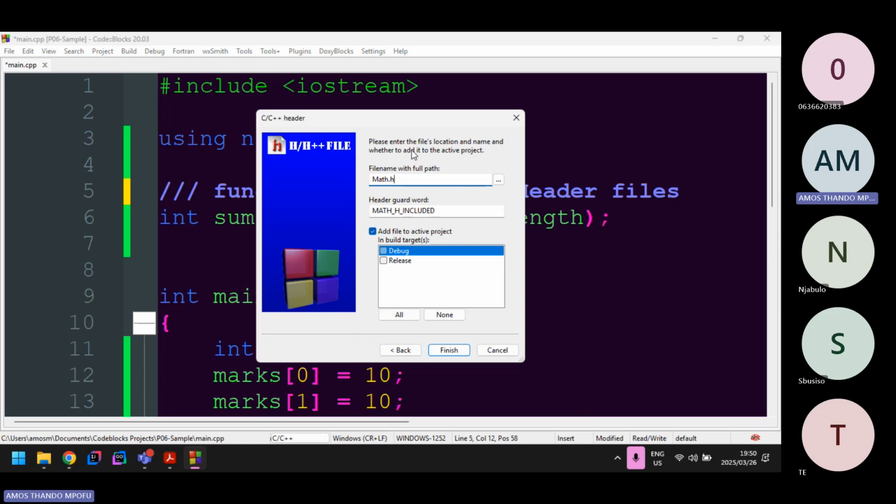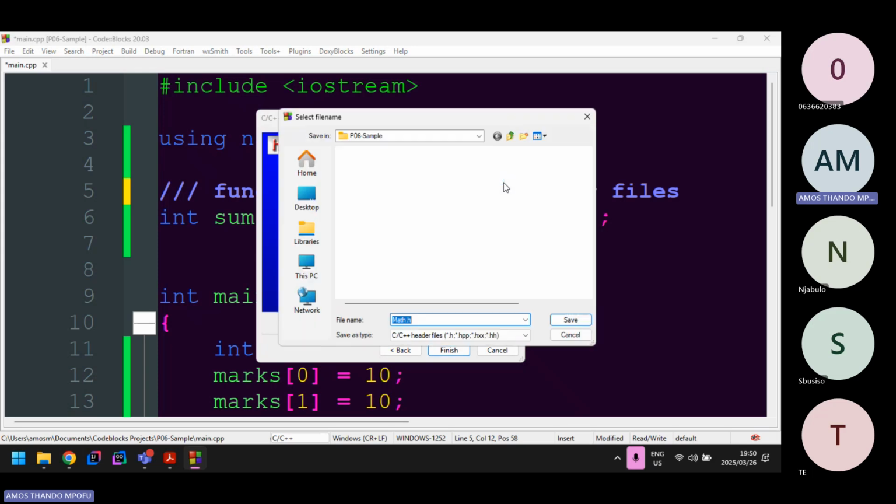Like I said, with the computer you need to be explicit. You need to tell it things. So you need to click these three dots here to tell Code::Blocks to add this header file into your project, or else it won't add it. So you need to click those three dots here.